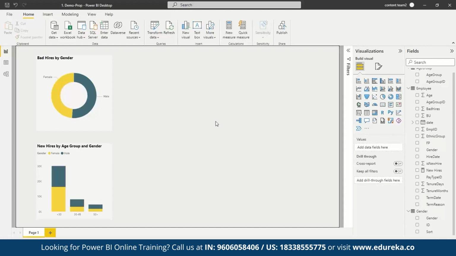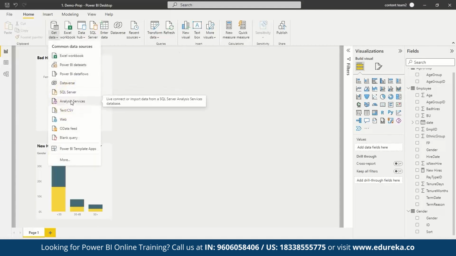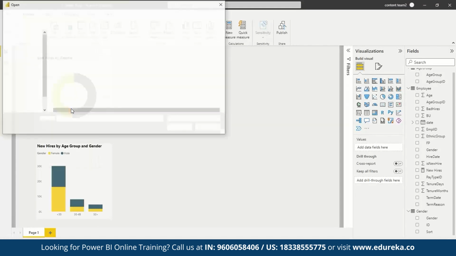Now, for this next thing, I'm going to create a line chart which will show new hires made by the year and month, including the employment type. For that, I will need another data set which shows the employment type, that defines the type of employment that a person has. I'll just load that data, which is named FP.